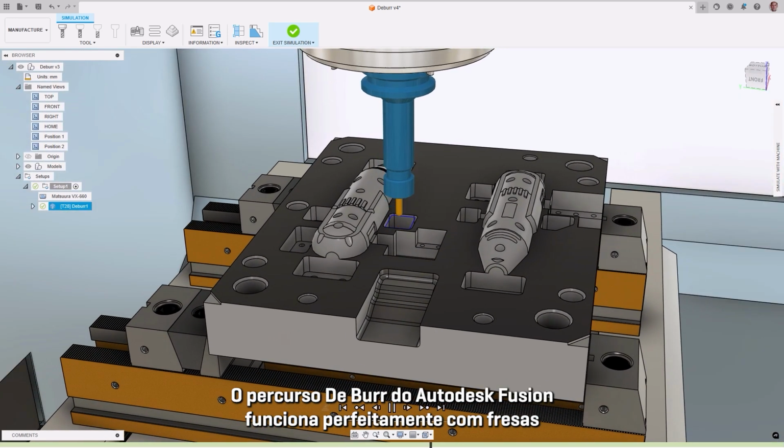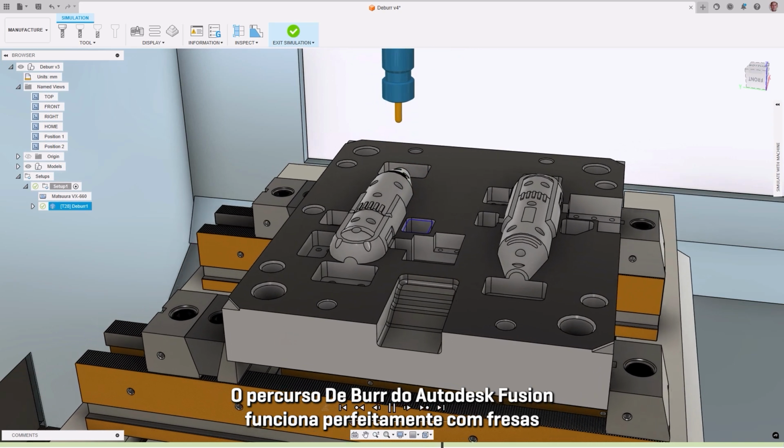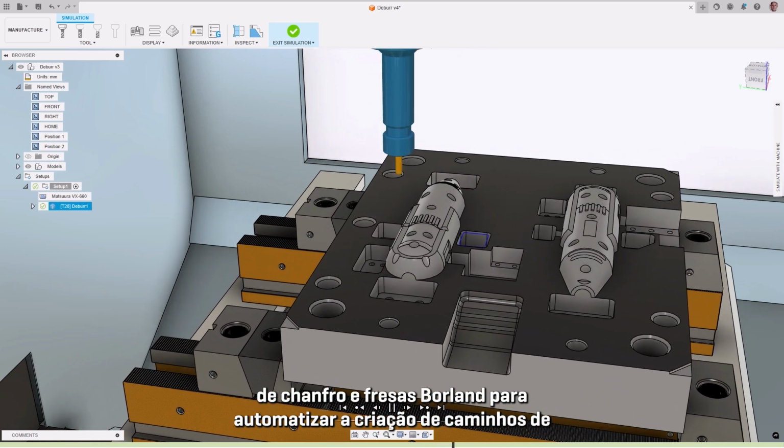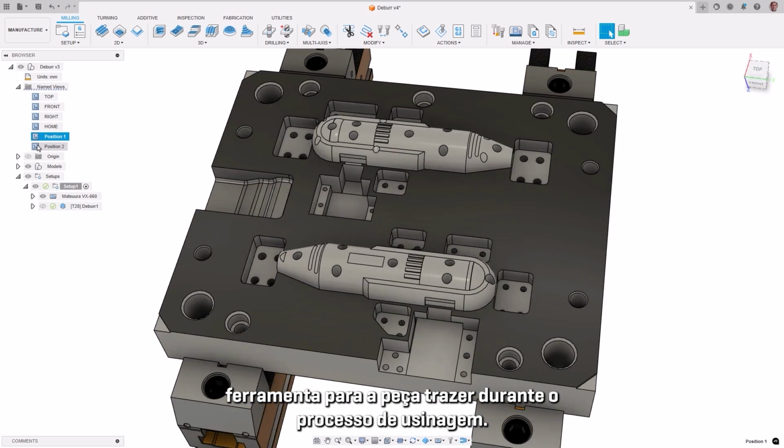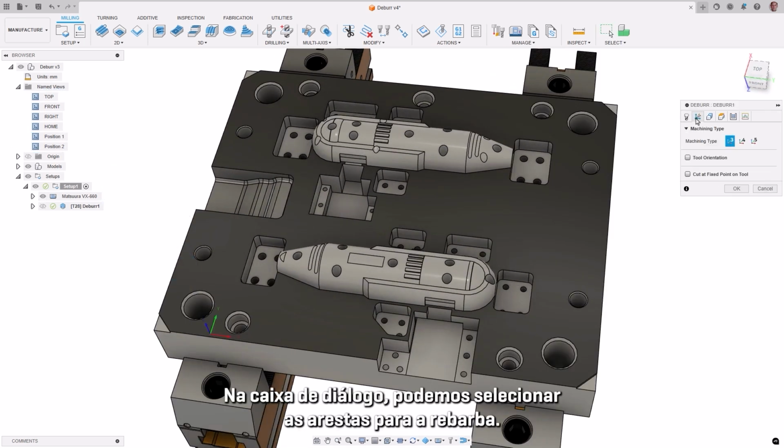Autodesk Fusion's deburr toolpath works seamlessly with both chamfer mills and ball end mills to automate the creation of toolpaths for part deburring during the machining process. From the dialog, we can select the edges to deburr.